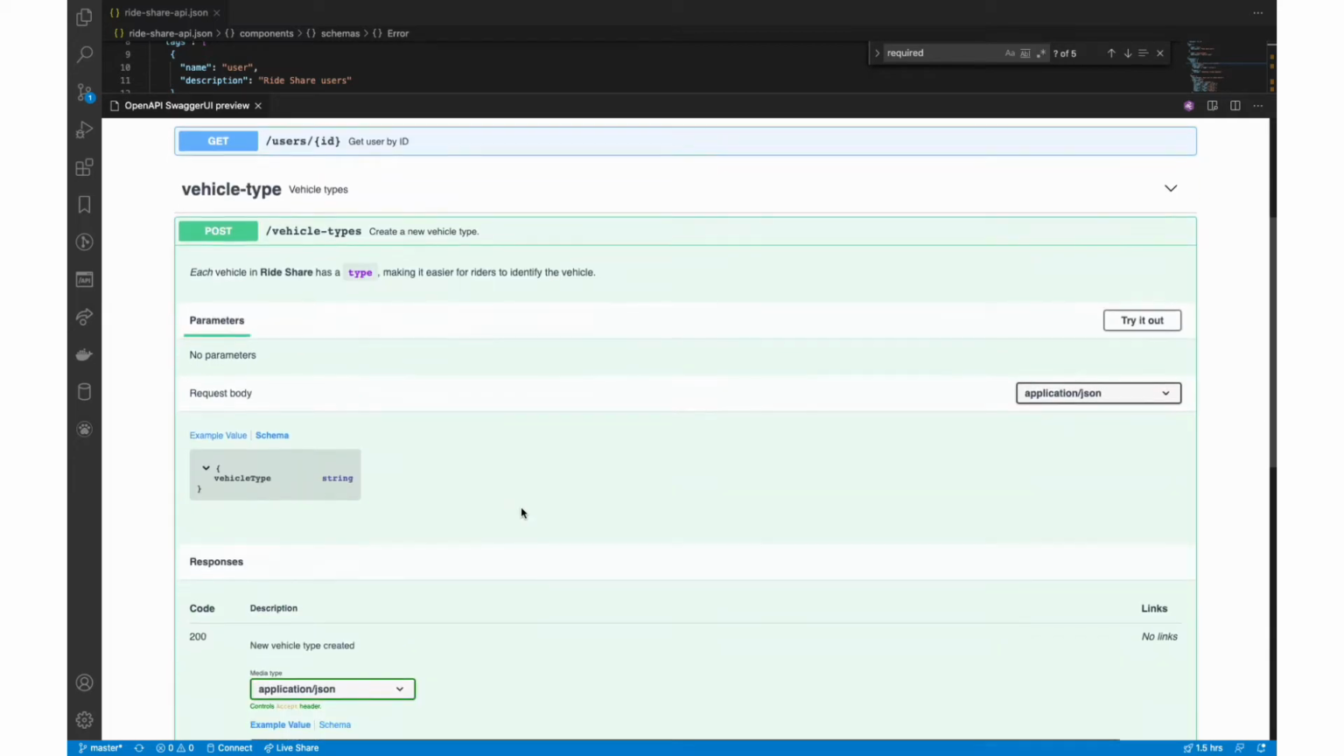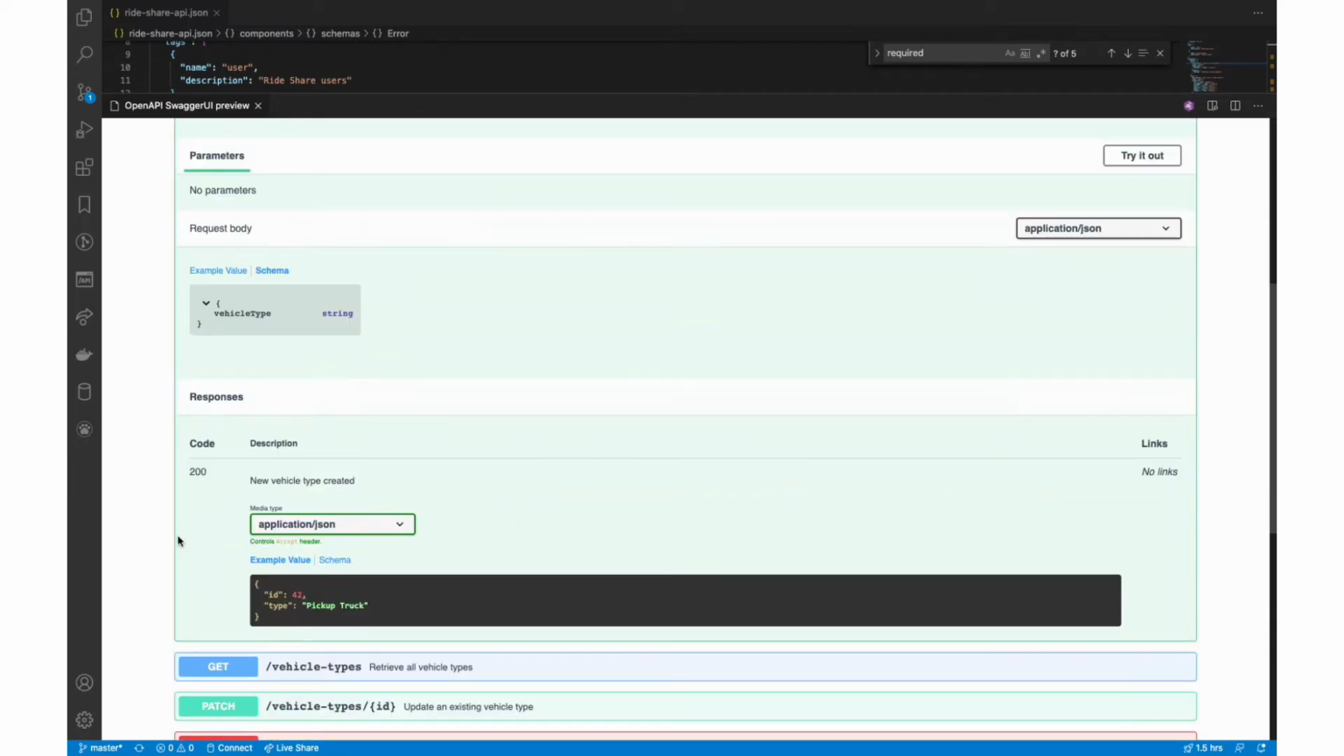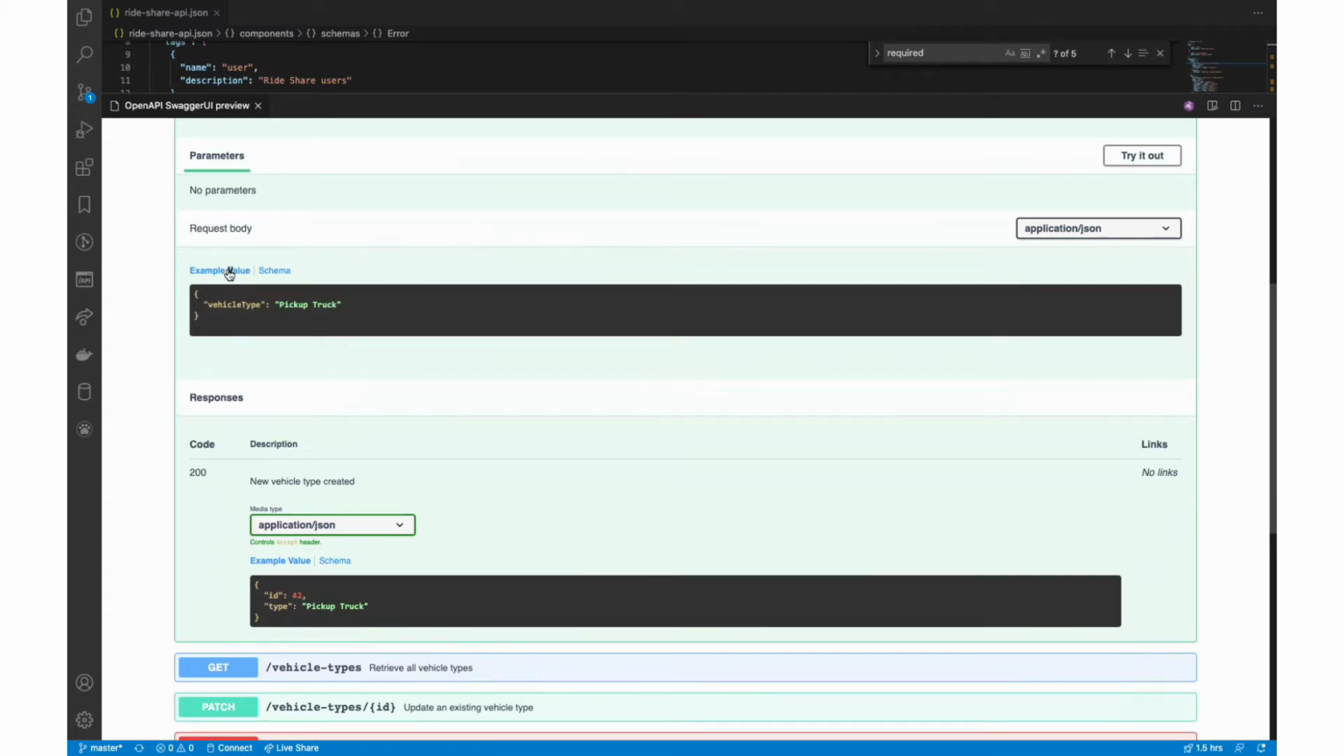Now the responses that can come back. Well, if everything works okay, I'm going to get a 200 response sent back. And in this particular case, I've decided to echo back the data that I sent in the request up here. And then I'm also going to return the ID for that particular vehicle type.